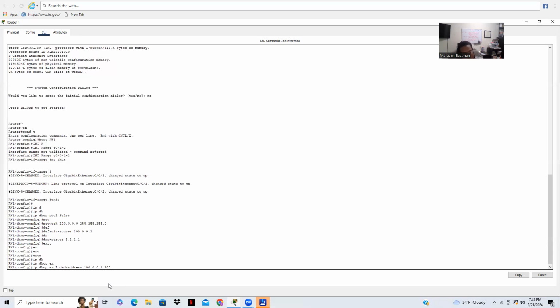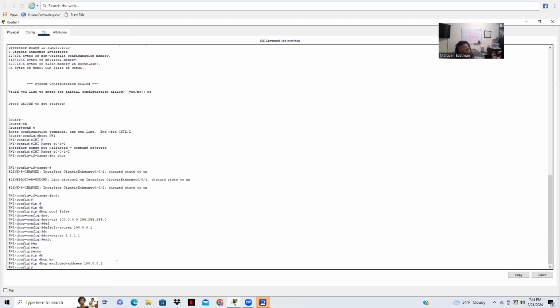But I just want to exclude one. So it's going to be 100.0.0.1 because I referenced here that our default gateway is going to be 100.0.0.1, right? So that's our DHCP pool for that one.